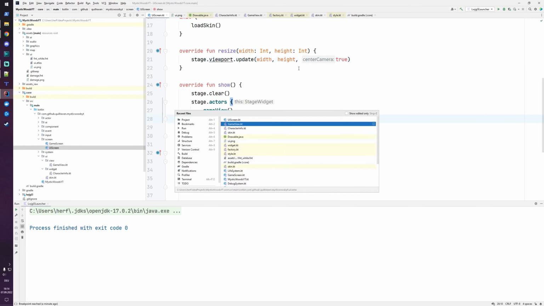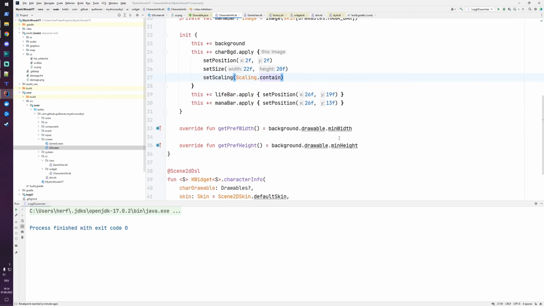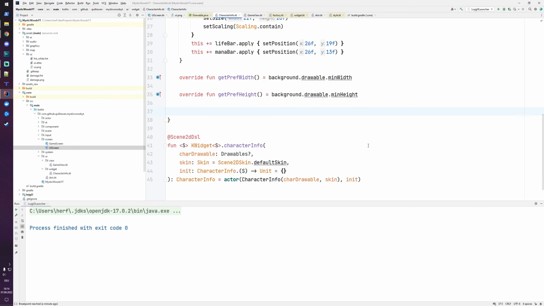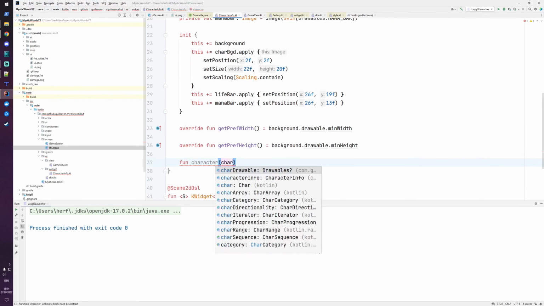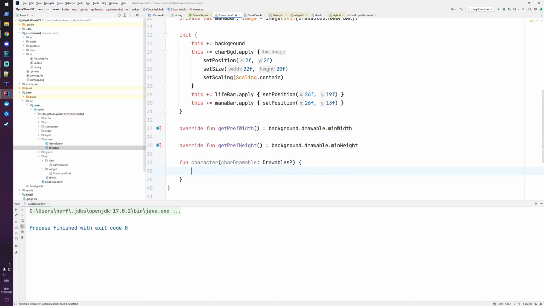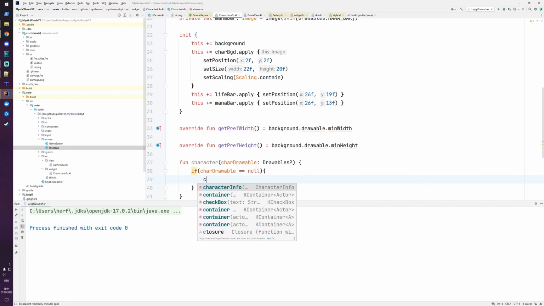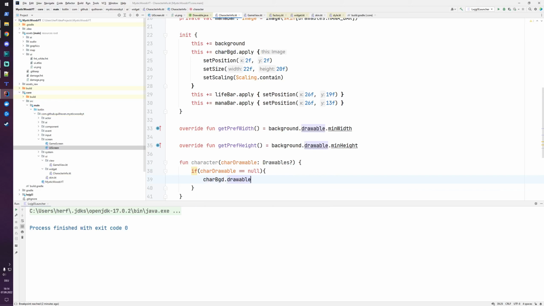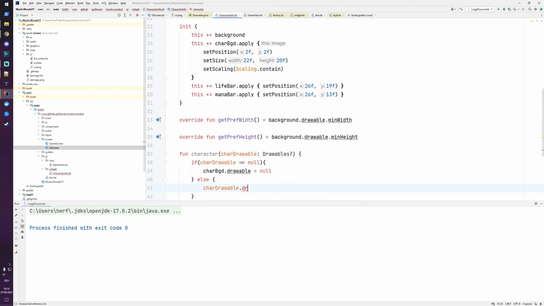Okay, so coming back to our character info widget, we need two functions for now. I will ignore the mana part for now, because I think it's the same as with the life bar. You can check that in the GitHub repository. Also for our game, it's not necessary because we don't use it. So what we want to have for now is our character drawable. We want to be able to change that. So there you pass in a new drawable, and then we have two things. If this passed-in drawable is null, then the drawable of our character background is null, and otherwise the drawable will be updated.